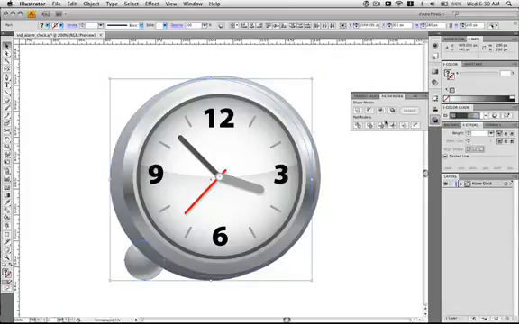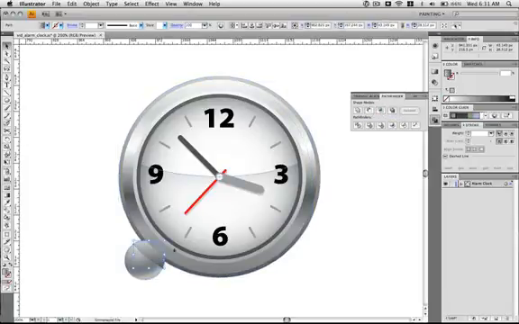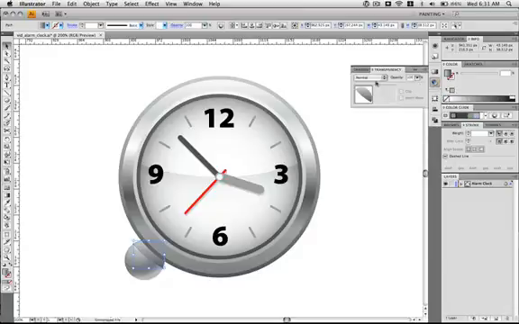Open up the Pathfinder panel and select the Intersect option, and you're left with just a cut shape. Go ahead and hit Command X, select the ball, Command F, which will place it in front of the ball but behind the clock face. Then go to the transparency panel, set it to multiply.